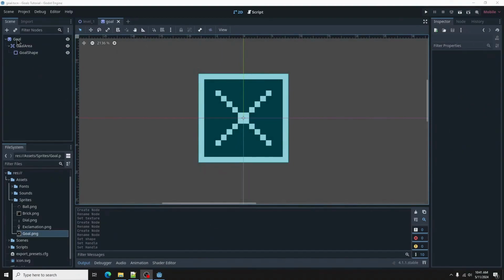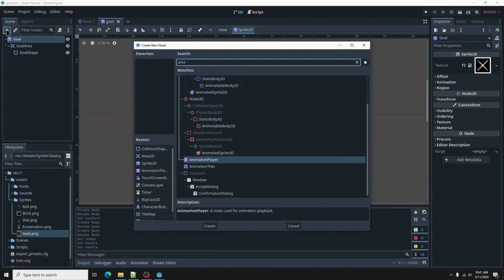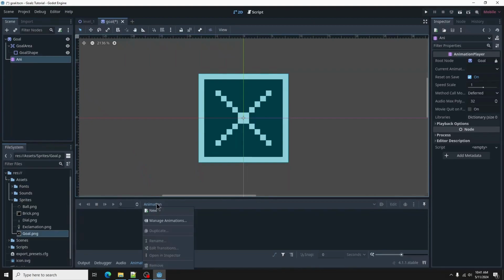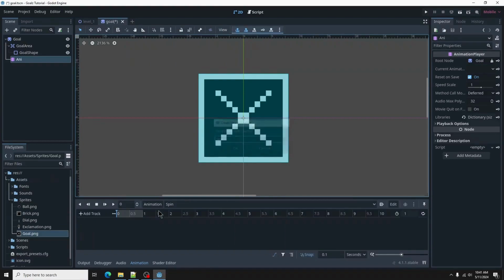Next, we will add an AnimationPlayer to the scene. Rename it to Annie. Let's create a new animation. We're going to call it Spin. We're going to change the length of our animation to 3 seconds.